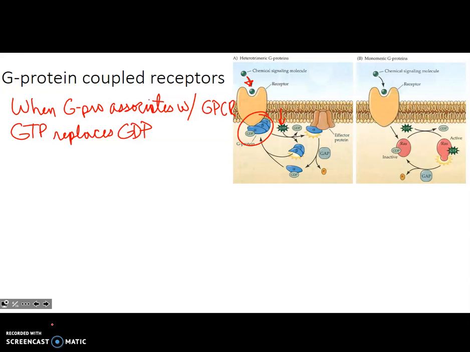And so there are some conformational changes that happen that allow for this and some affinities that change. But the end result of this step is that now the G protein is active, and after that, the alpha subunit dissociates from the beta gamma. And they can both go on and mediate their own effects.